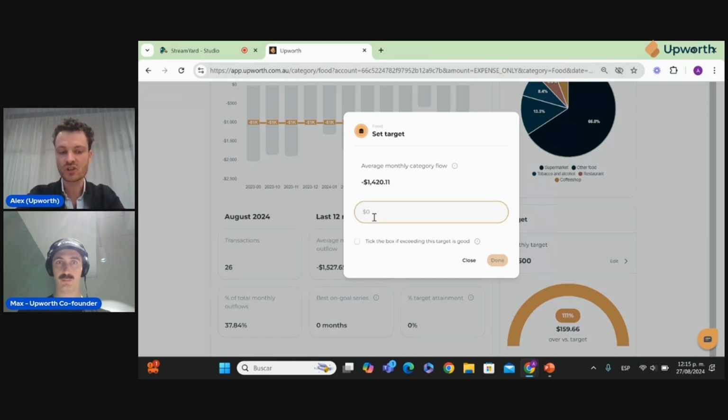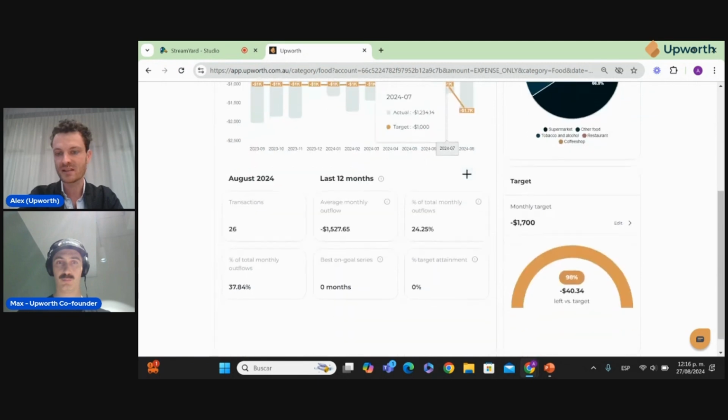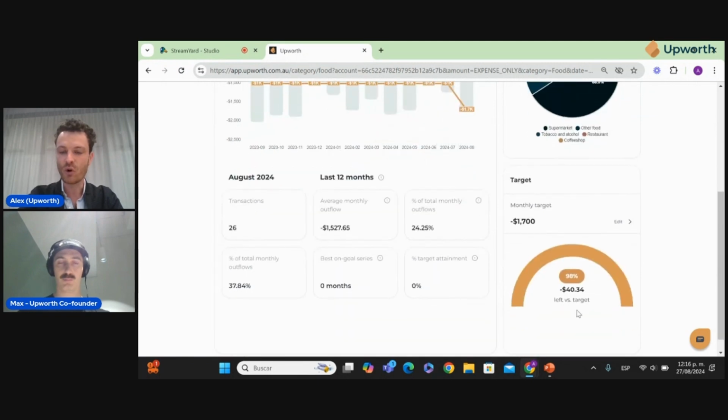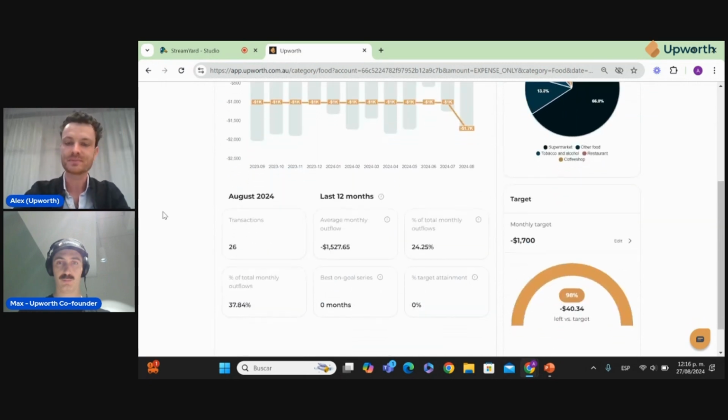Let's say here I want to change it. Let's say I want to revise it upwards, as we saw, a little bit tricky for me. So I go 1,700, right? Immediately, you can see it's reflected. And immediately, you can see we are almost basically at the target. And we have a little bit of target left.